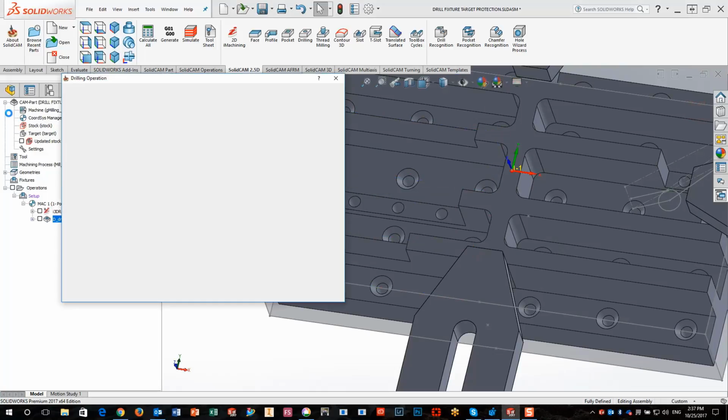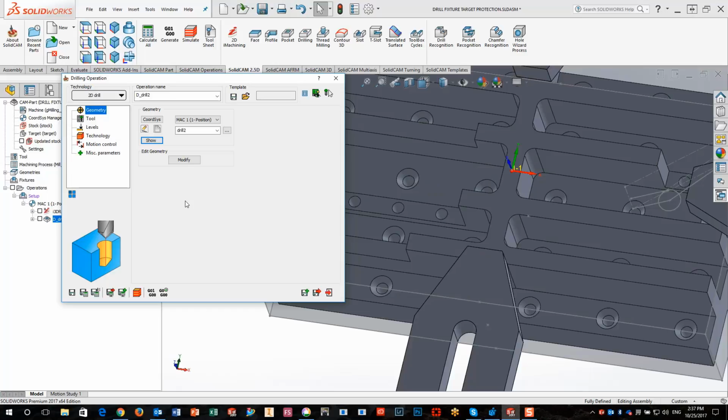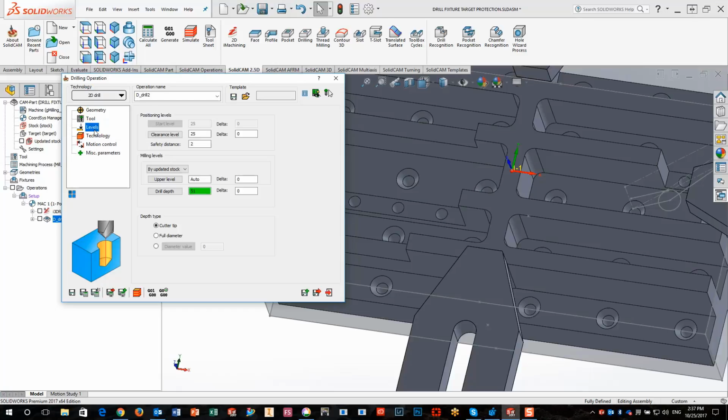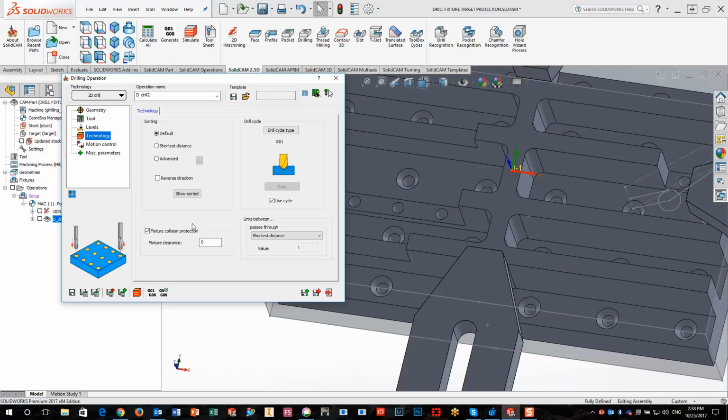If I were to go into the operation itself, first thing you'll note is that if I go into levels, we have the option of milling the upper levels by updated stock. So this is figured out automatically. Also, if I go into my technology, we have fixture collision protection. This will protect the actual fixture, which was defined on the part, such as the clamp in this particular case, so it does not hit the fixture at all. And I've also told it, let's take the shortest distance between the holes.